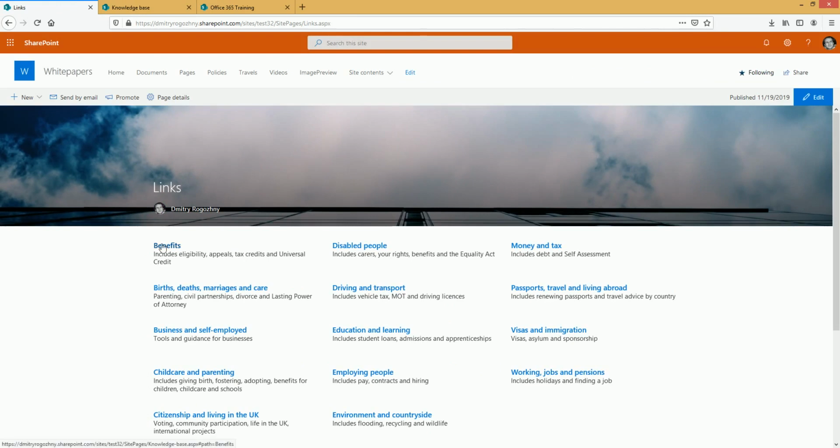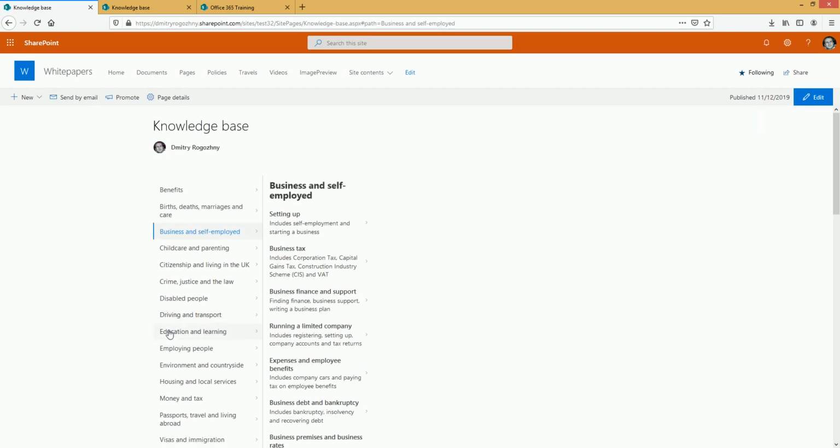and now we've got a list of categories with some description, and as you can see, the URL will be the knowledge base page, and it will additionally contain an additional path to a particular category. So if I select for example this one, it will be opened on the page with the links tree web part.